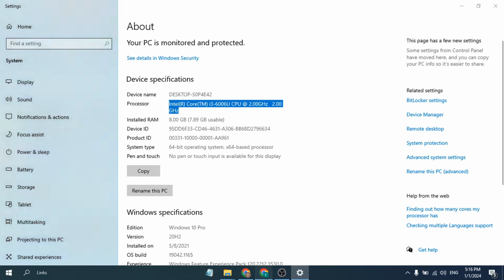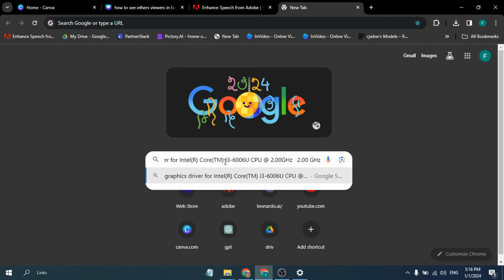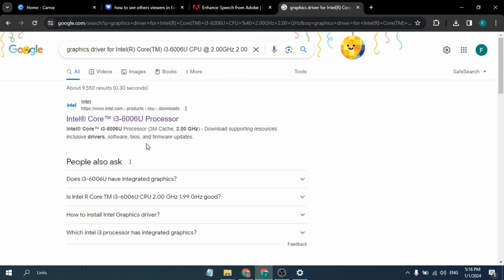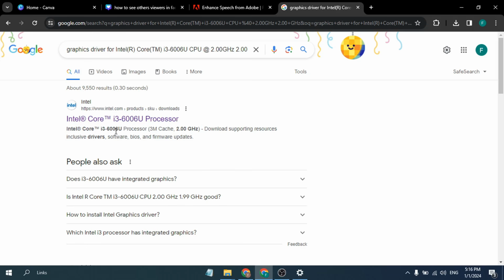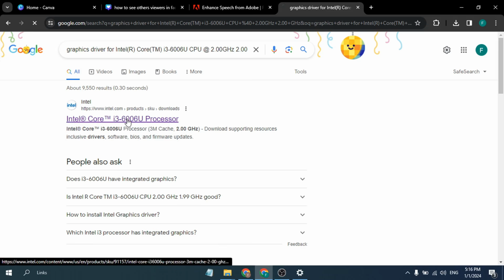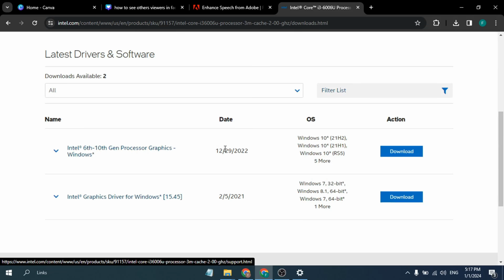Then you just have to go to the browser and search for "graphics driver for", then paste your processor and press enter. As you can see, here is the official website for intel.com and Intel Core i3 processor, and also you can see Intel Core i3 processor drivers here. So just click on this link. If you have another processor, don't worry, you just have to search for "graphics driver for" and paste your processor here. And as you can see, this is the latest version of the graphics driver.